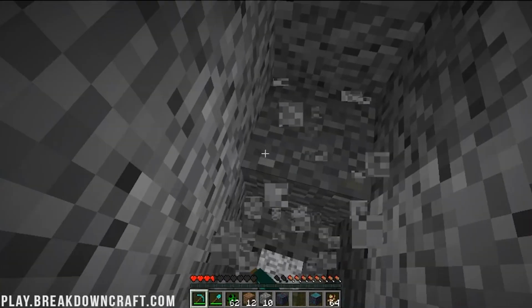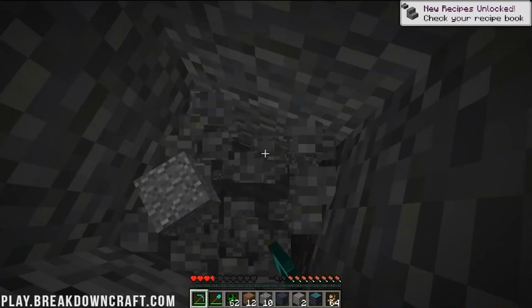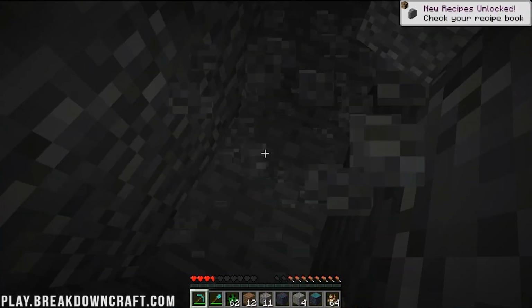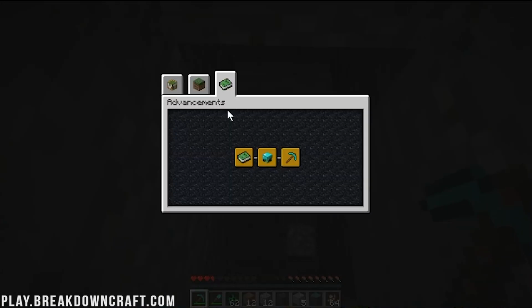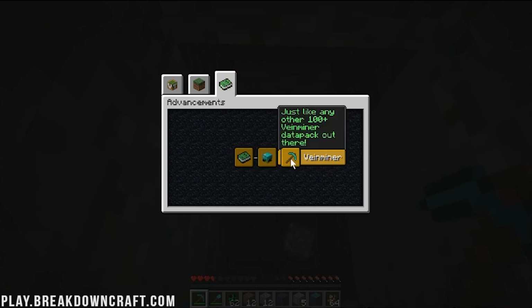So I've been having some trouble getting this working, however it is installed. So I'm going to try to find some ores real quick and see if that'll work. But it is installed, and how you can check that is if you hit escape here, go into advancements, you do have this new install and datapacks tab, and as you can see, we do have the vein miner there.